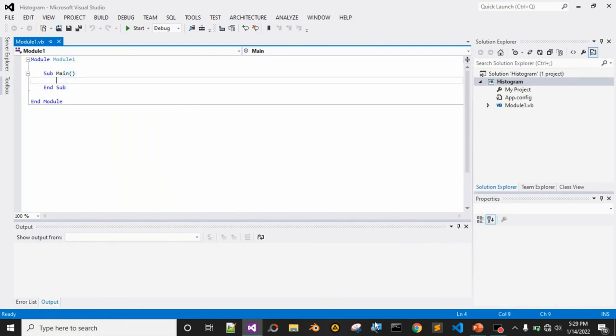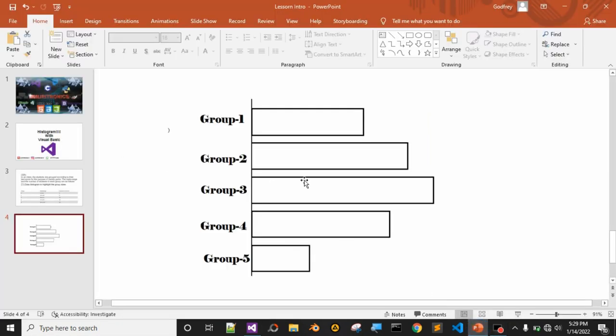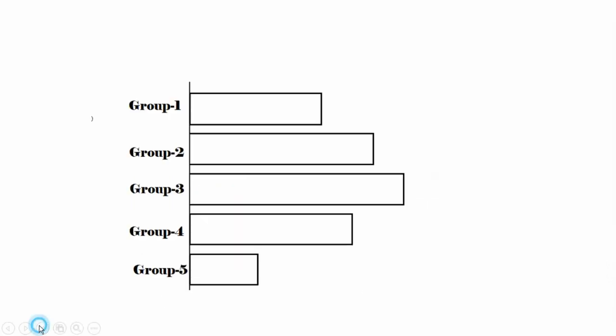Okay, so the way we're going to do this is going to be very simple. We want to first draw a rectangle like this. This is the way we want to start.